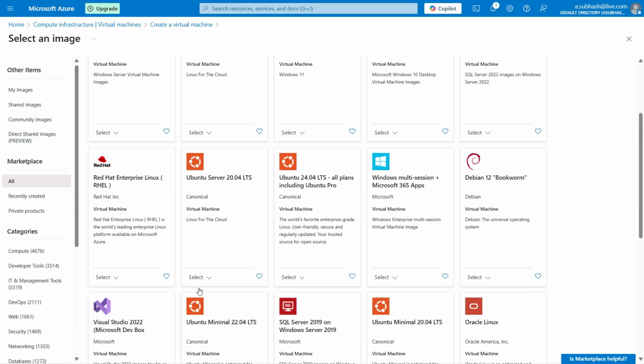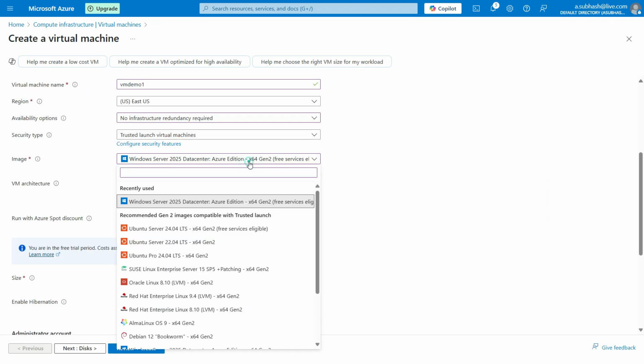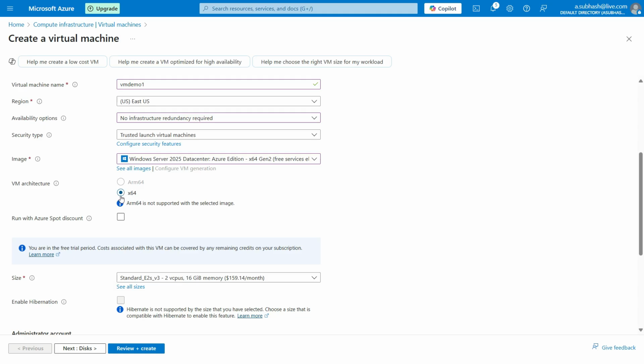So Microsoft is adding more images to its repository for VM creation. I'll cancel out of this. I'll select Windows Server 2025 and it is using the x64 architecture. So there are some OSs which will support ARM64, there are some which will support both, and there are OSs which will support only x64 architecture.